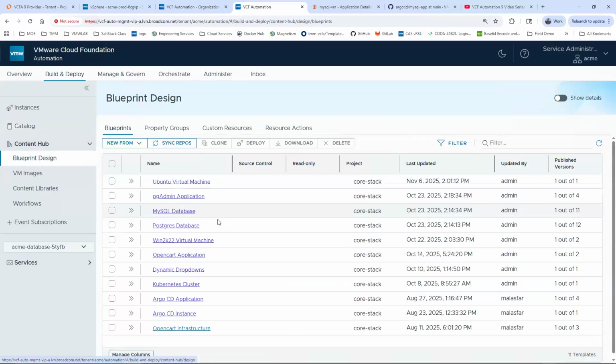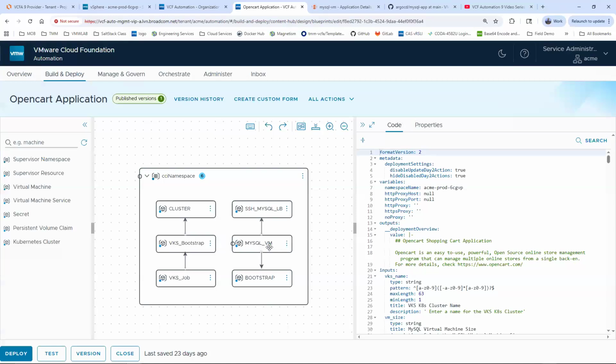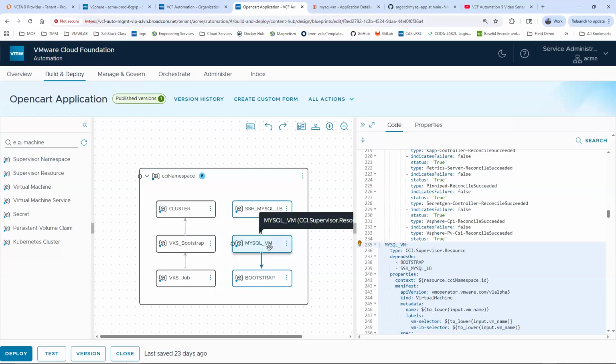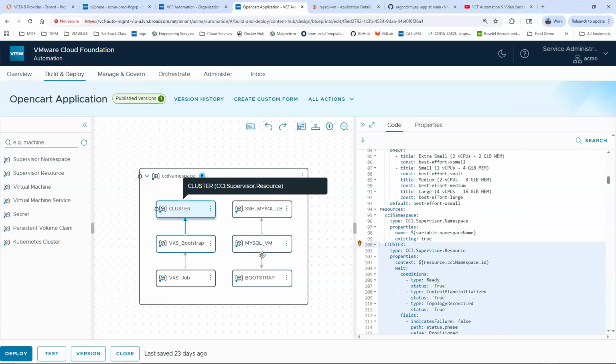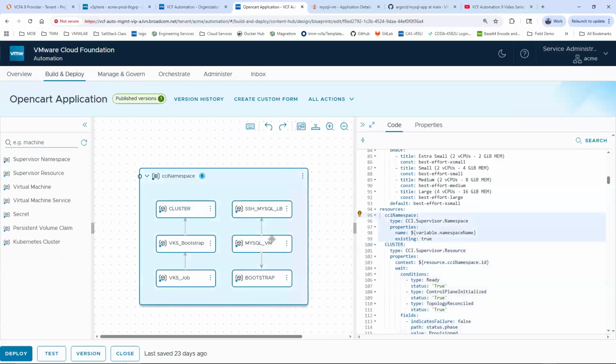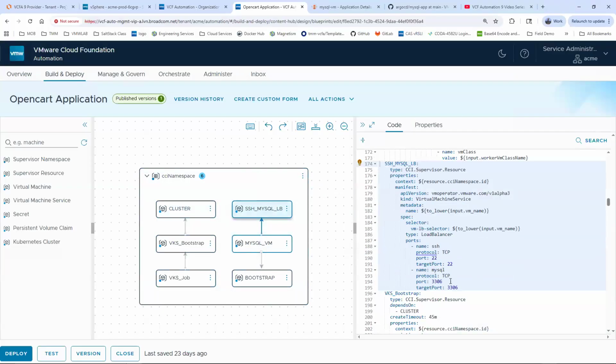Now, if we can take a look at something a little bit more complex, I'll show you, for example, how to deploy an OpenCart application. This is an e-commerce open source application that contains a database running on a VM, but the front end application is containerized. So the front end, which is the web UI, is actually running on a VKS cluster. With these elements and within the namespace here, I'm able to create my load balancer, for example, to enable access to, this is the SSH and the MySQL load balancer.